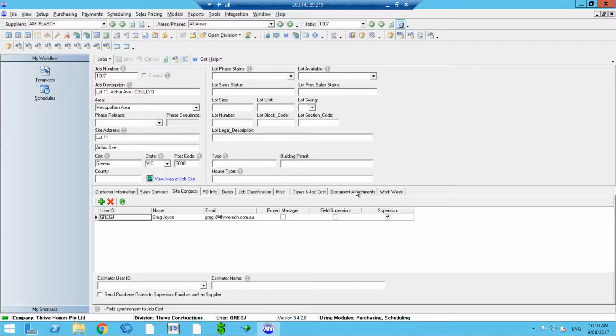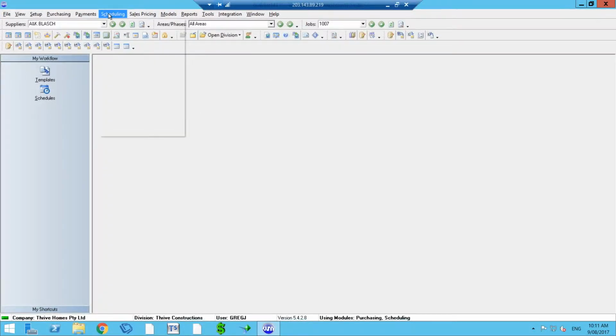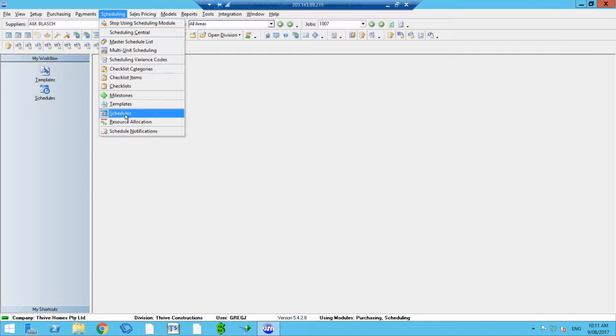We also attach documents that are unique to this job. So here I have a number of documents, plans. I can put any sort of document in here. And as we saw in previous screens, the system will know what to do with these documents when we liaise with suppliers and subcontractors. And lastly, what we do is we set up a schedule.